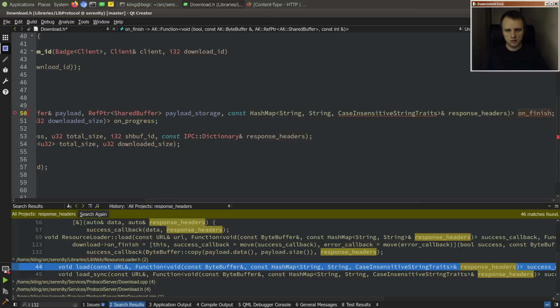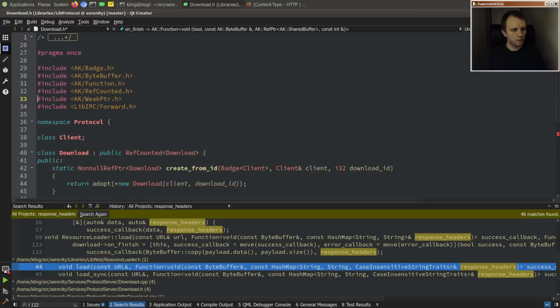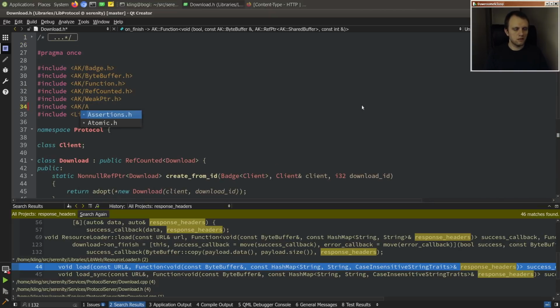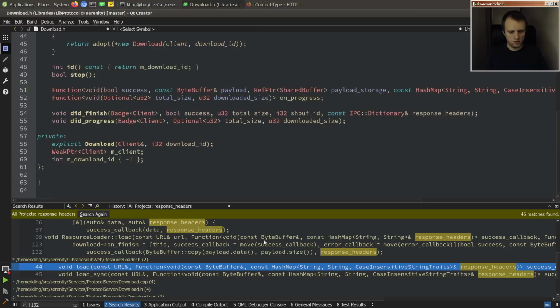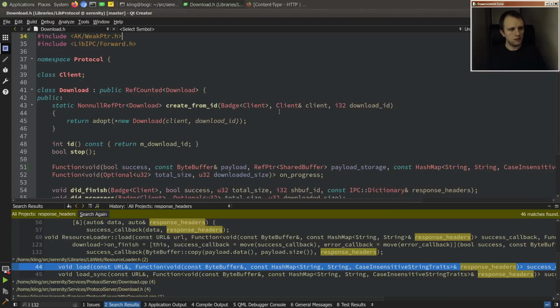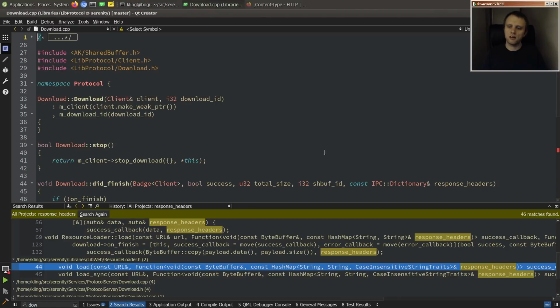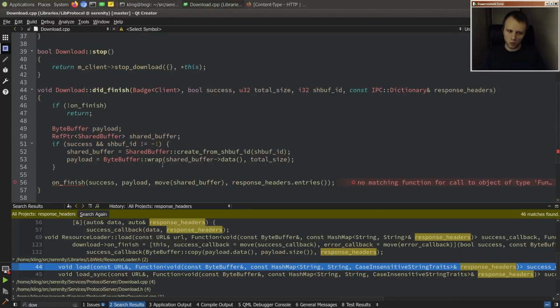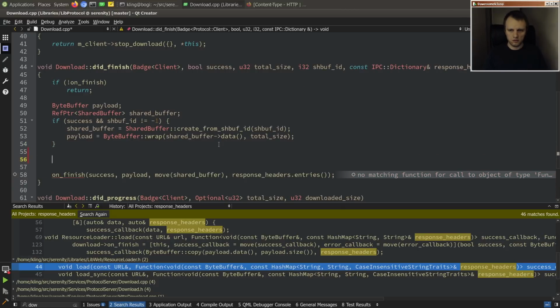Oh, and he doesn't know about this guy? Well, it's nothing that including string can't fix. Okay. Then we have to fix lib protocol download. All right, it seems like maybe we do have to go around a few more places. So here, we can't just convert. They're not convertible. Okay.